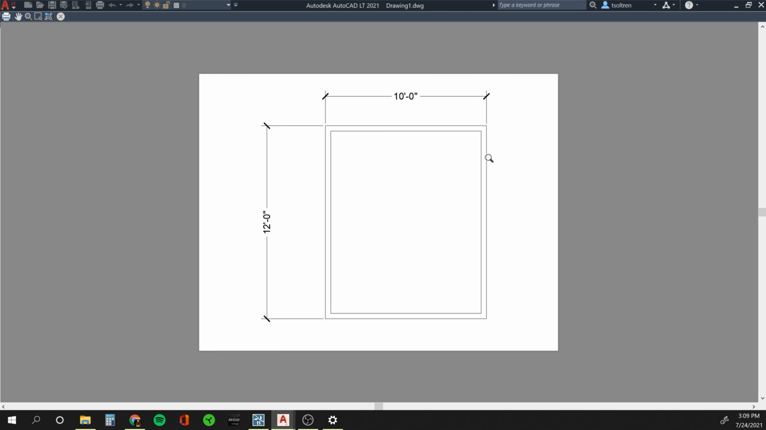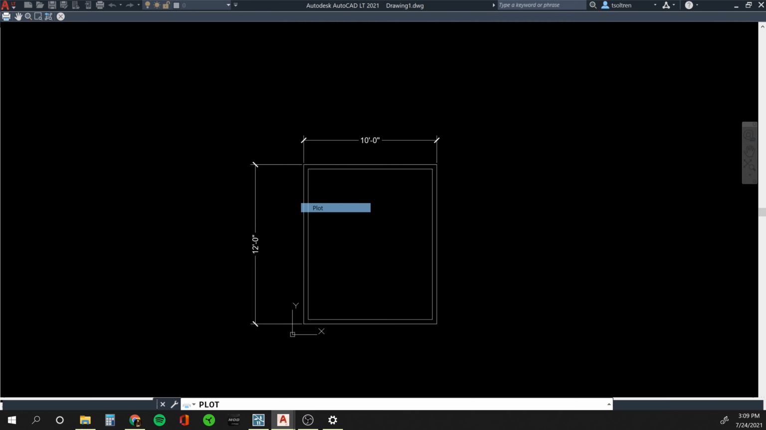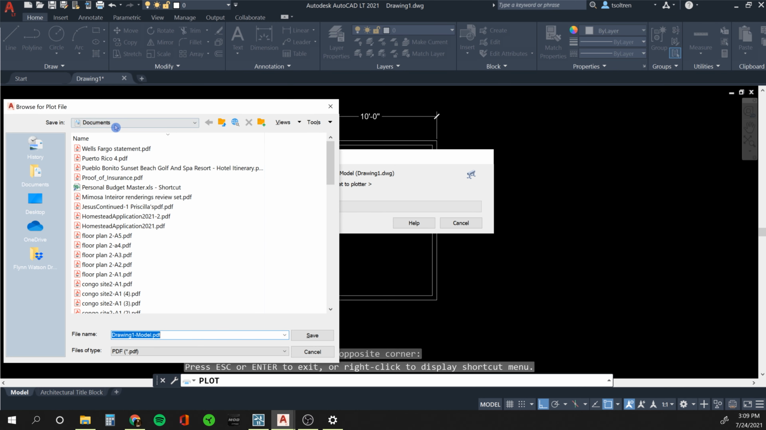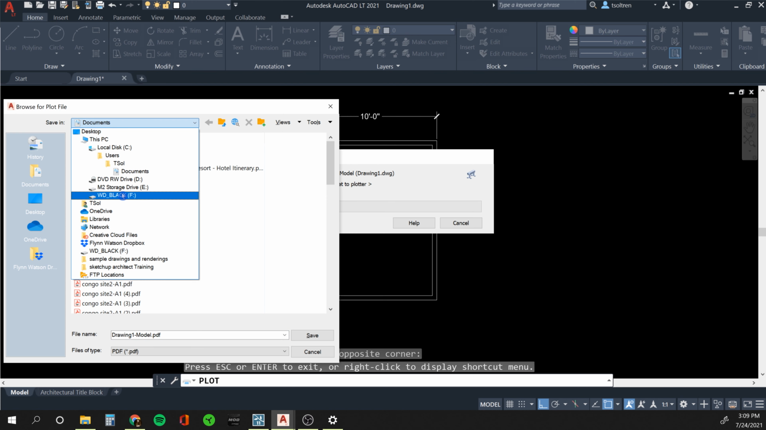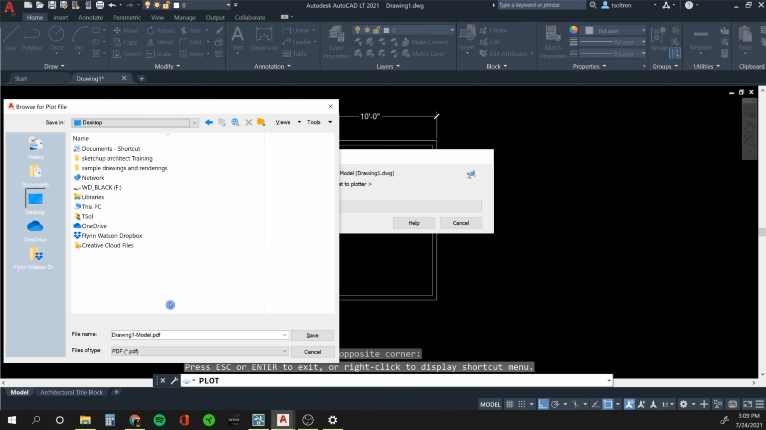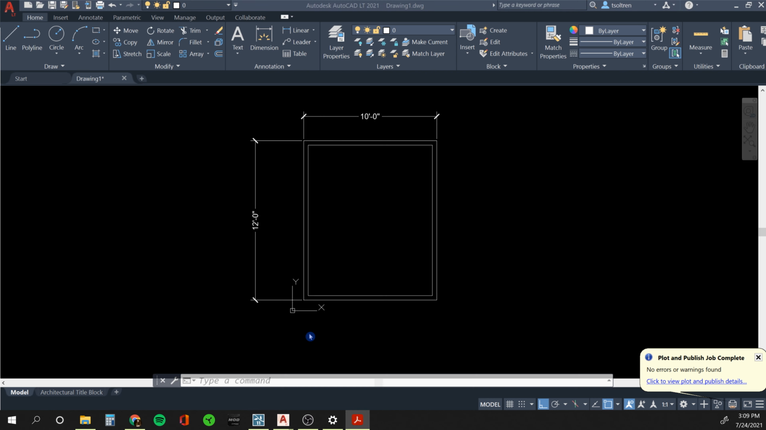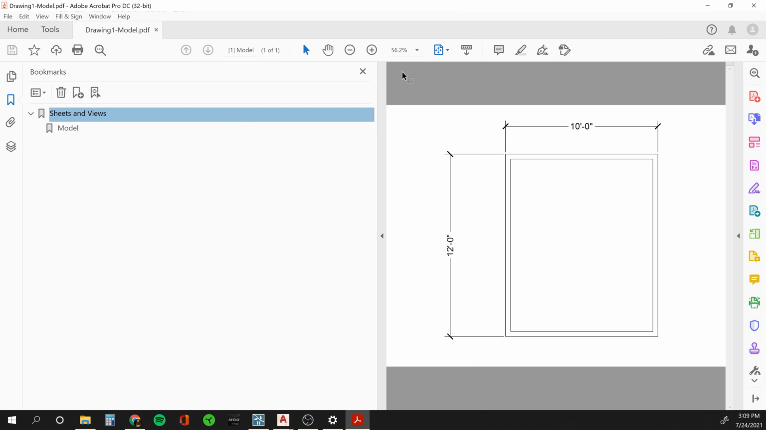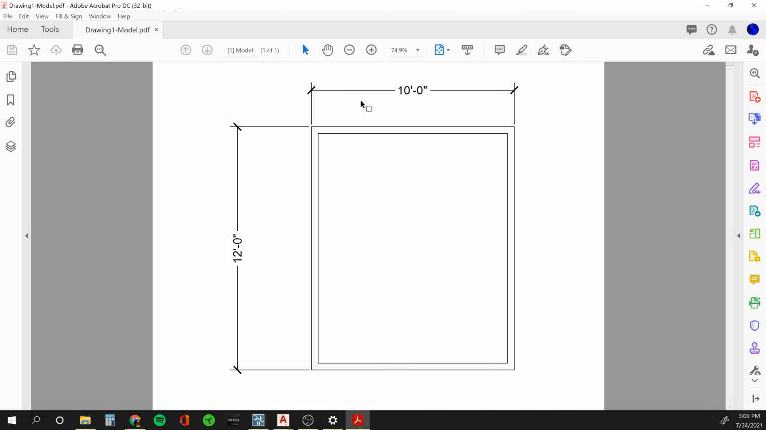And there we go. So we have our walls printed out, dimensions. So I can print this out by right clicking, hit plot, and I would just be able to print to wherever I want, so my desktop. So I can print it out, save it, and there we go. We have our first drawing printed out.